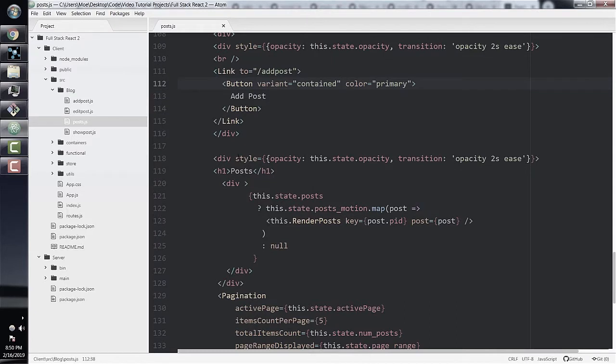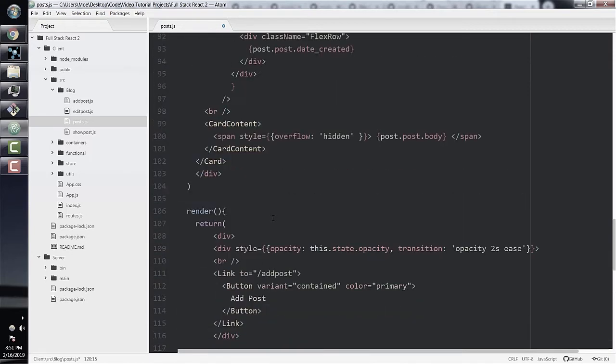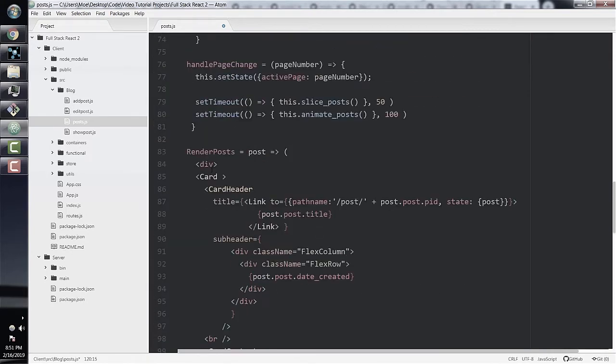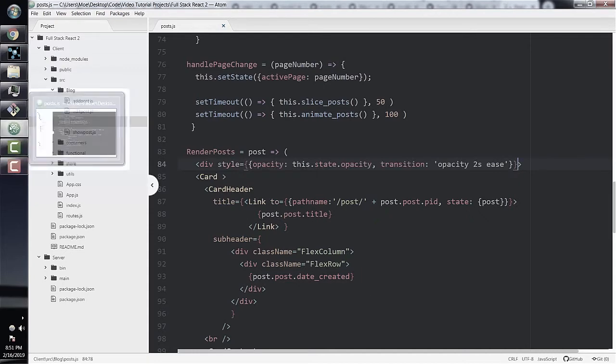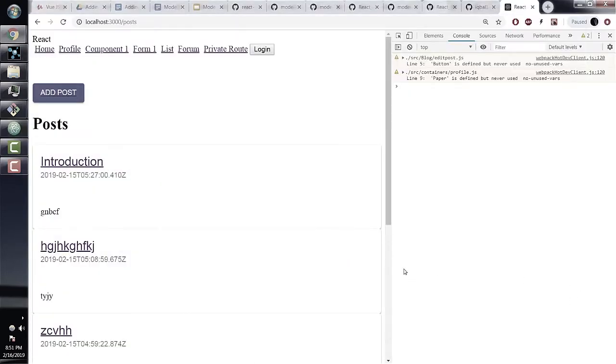So the very first thing we can do to try and solve this is we can just add a style property to the div and then pass in opacity and transition like we did before with the other elements. So let's try that. Let's just copy the code in our render method and then paste it to the root div in our render posts function. So let's now save and go back to our browser.